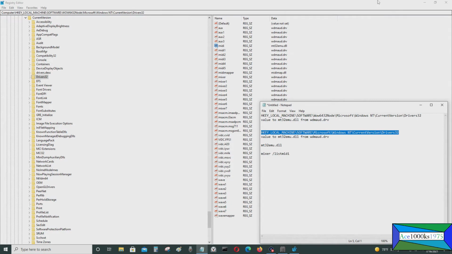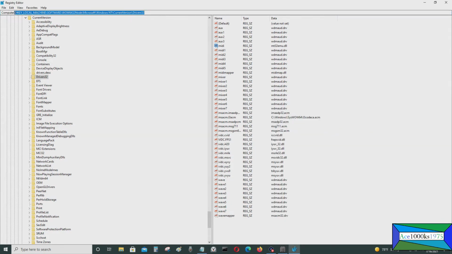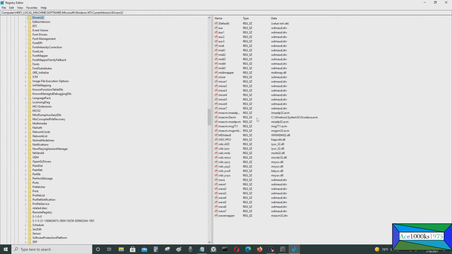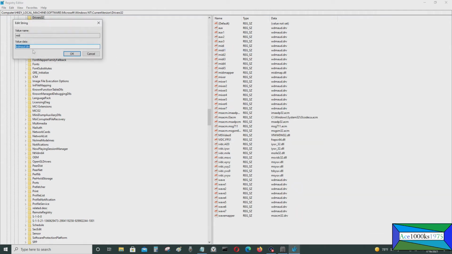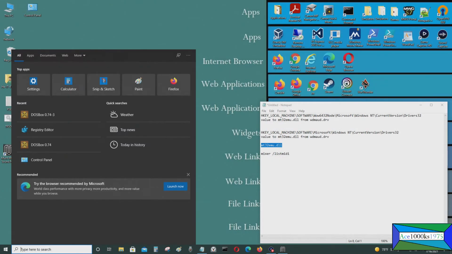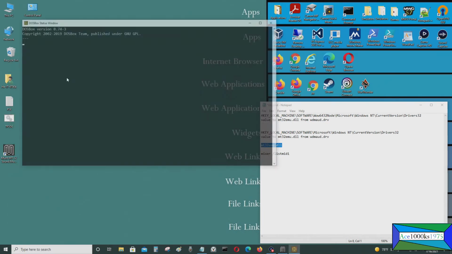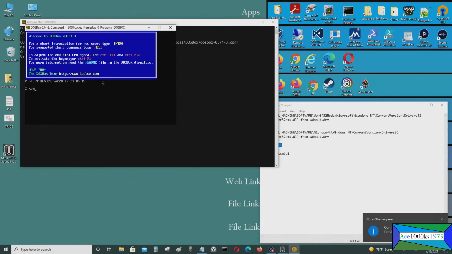I want to change this one, copy that, paste it in there. Okay, go back, copy that, modify and paste it in there. Okay. Now let's start Dosbox. Mixer list midi. So now it's MT32 synth, so there's no 1 in there. So this is a default MIDI device.